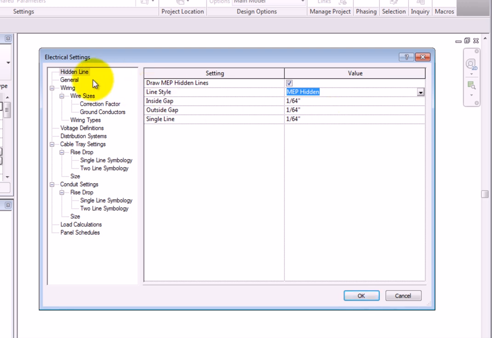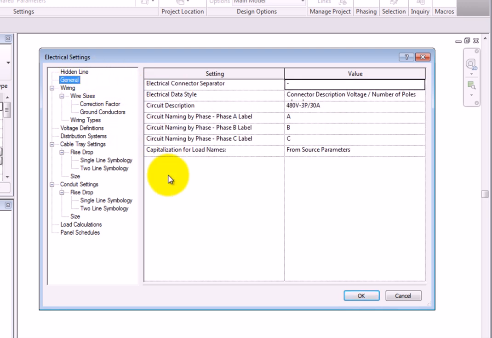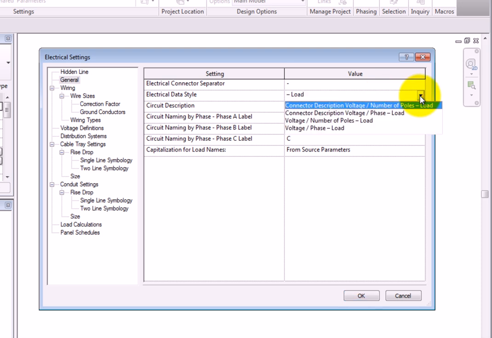Next, I'll click General to switch to those options. Here, you can enter a symbol for the electrical connector separator. When you click in the electrical data style value field, you can expand the drop-down and choose one of the options to meet your preference.